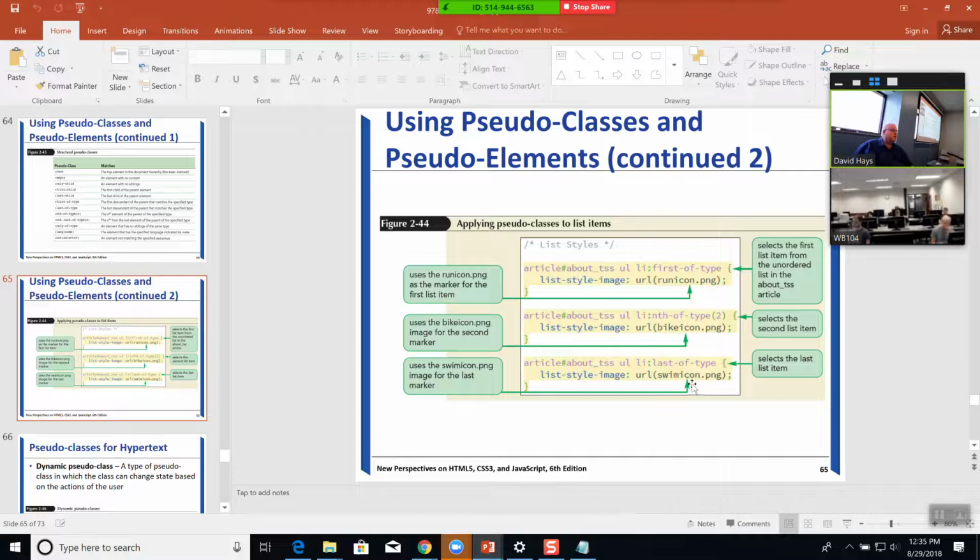So what's this doing? Put in an image. How many images? 3 separate ones. So instead of the standard bullets, it's putting in its own image for each bullet.